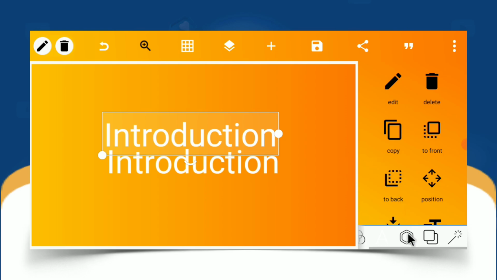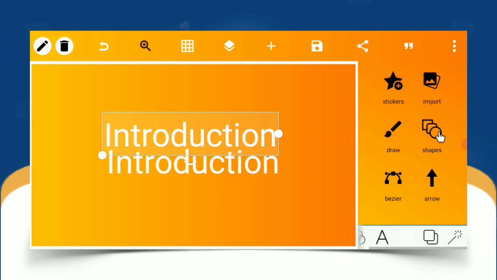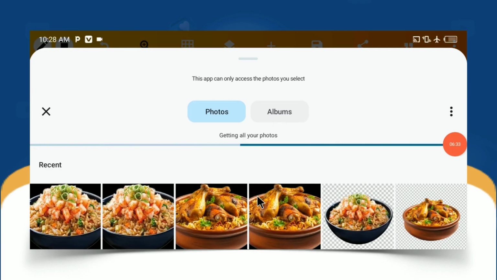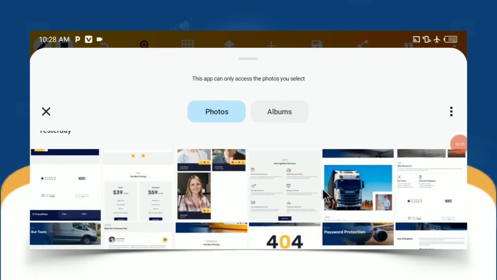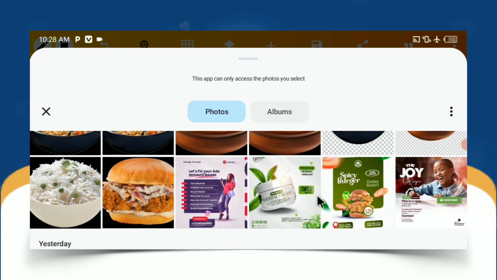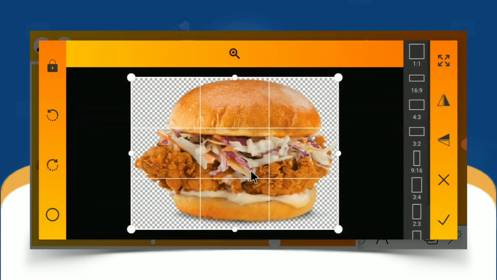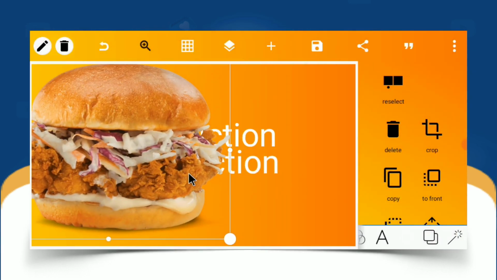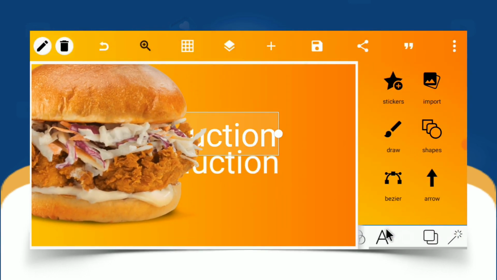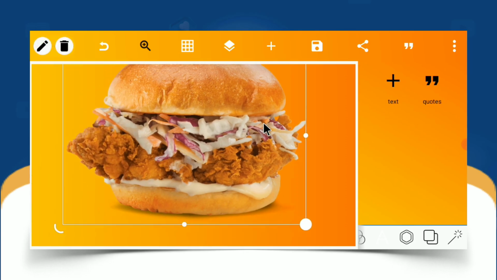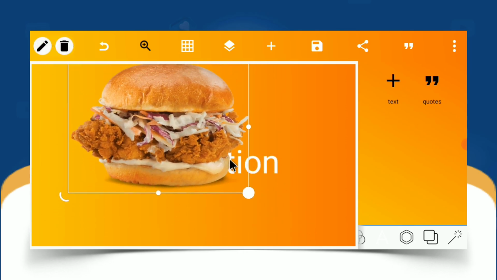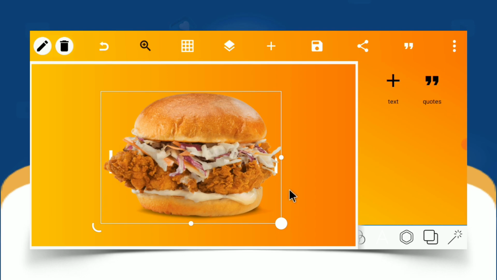So for the sake of this tutorial, for send to back and send to front, let me import something. I'll just go to my object tool like that and go to my import. I want to actually show you how send to back and to front works. Let me say I have something like this, a burger. Let me delete one of these texts, introduction to Pixellab.